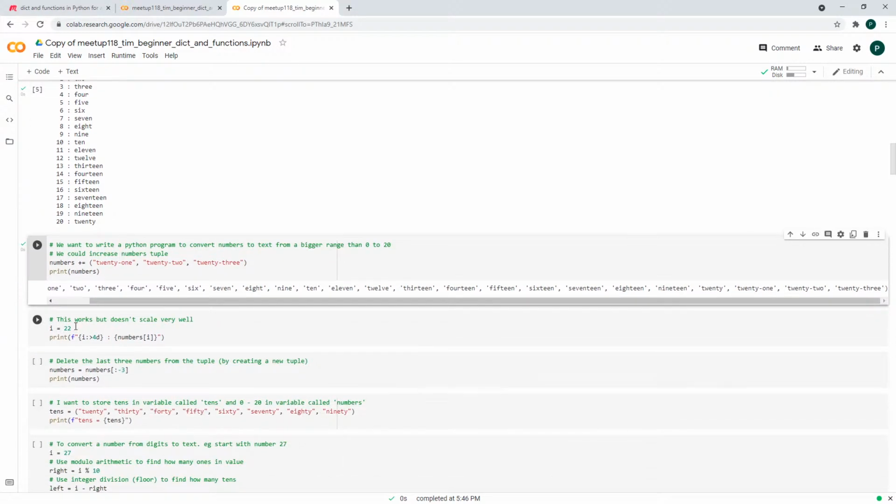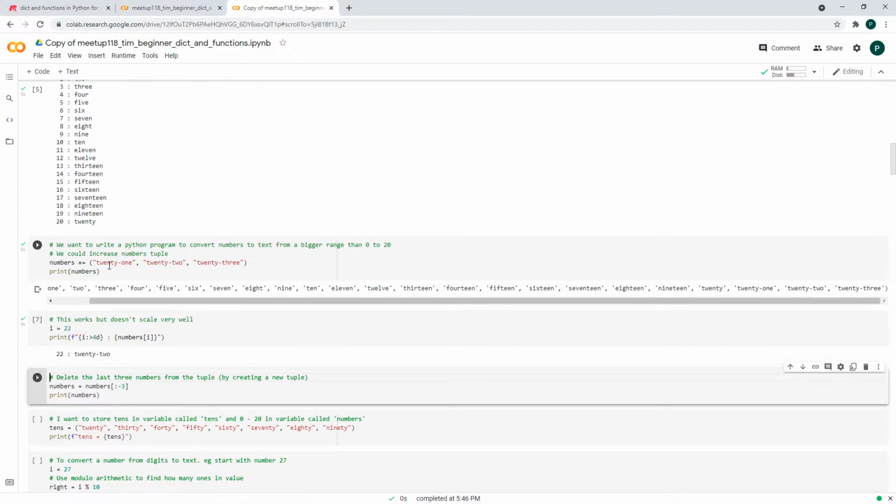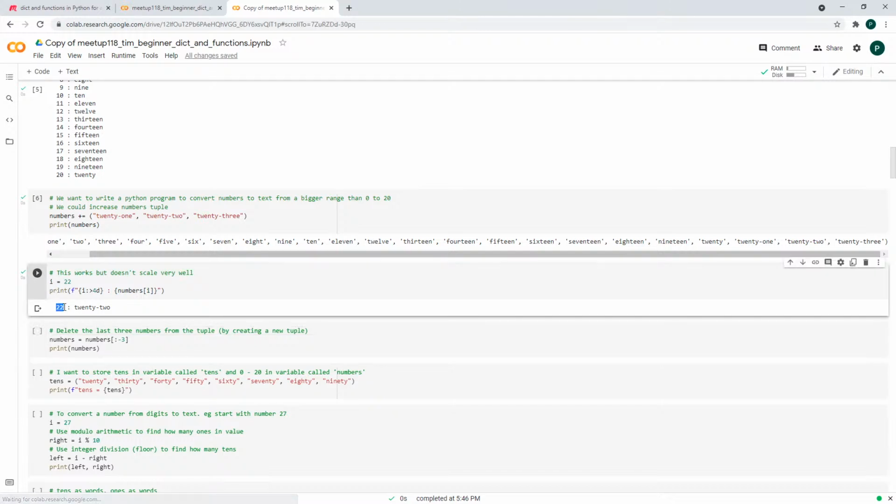But this doesn't scale very well. It'll scale up to 23, that's okay, but if I wanted to go to 1 million, that's a very big tuple that I'd have to write, and it's a lot of work for someone to type in all those names. So the idea is to try to get the computer to do all the work. Alright, so you can see it works. We've got I equals 22, and numbers of I gives us the name 20-2.